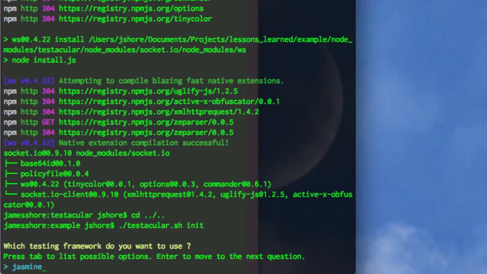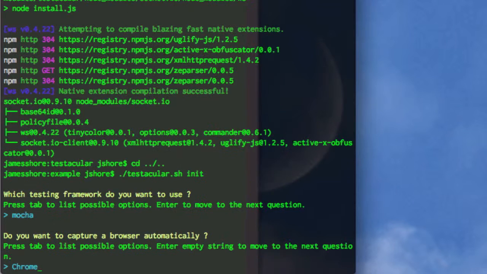Testacular works in conjunction with a third-party testing framework. Out of the box, it supports Jasmine and Mocha. I chose Mocha. Testacular also gives you the option of capturing browsers automatically. I found it more convenient to capture browsers manually. It's less error-prone, so I left this option blank.